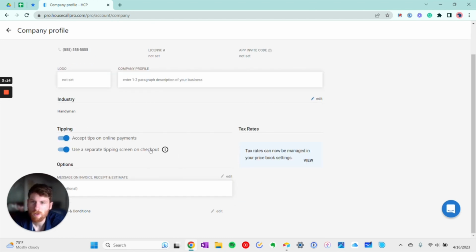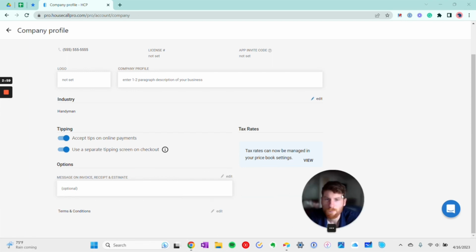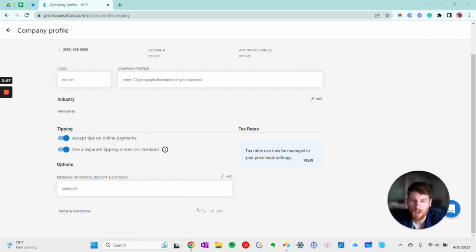So also on this screen, you can toggle a few additional settings here. I'll just move my head out of the way here. You can update this messaging on your invoices, receipts, and estimates. And then if you ever need to, you can upload some terms and conditions that you can attach with your estimates as well. We'll get into tax rates in a minute.